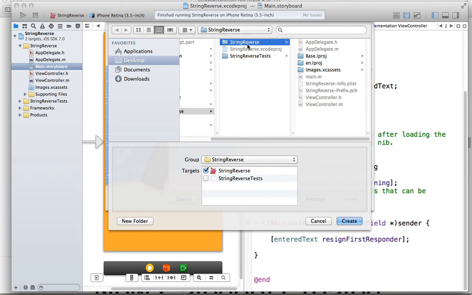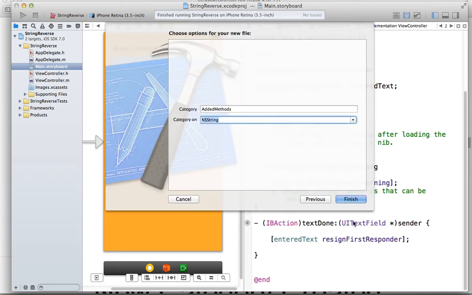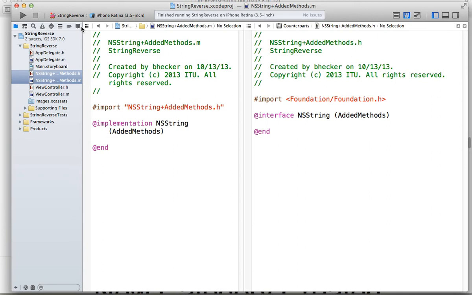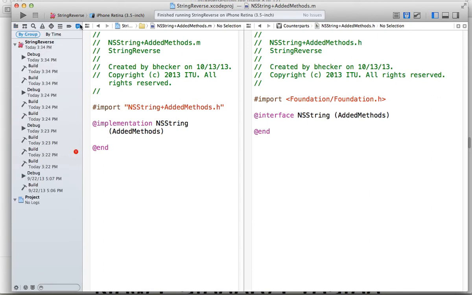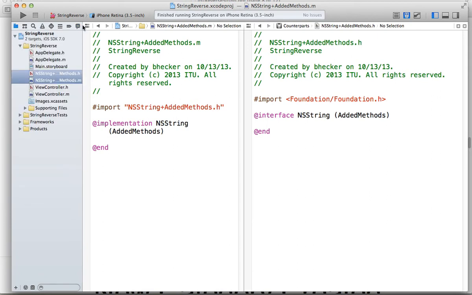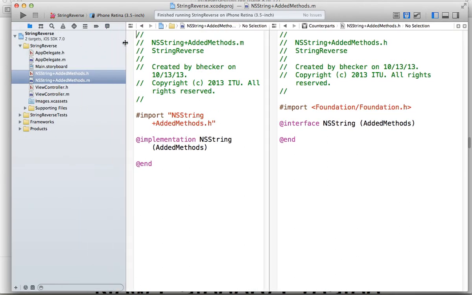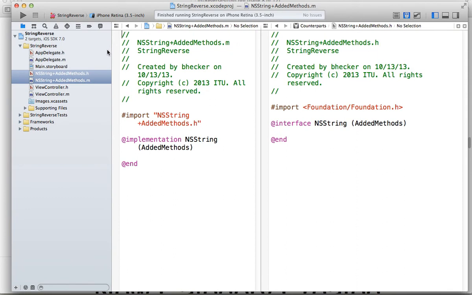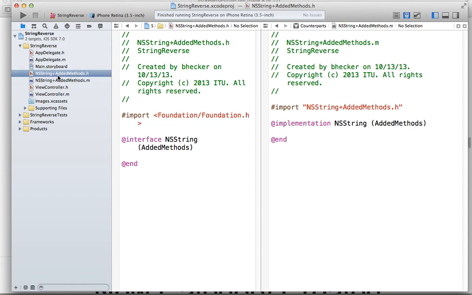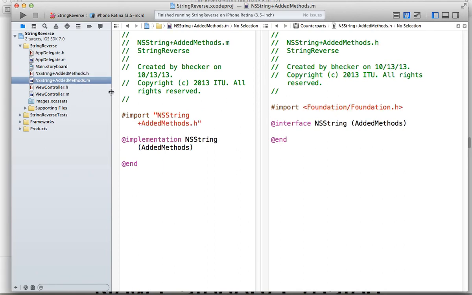Go ahead and put it in the default directory. Just go ahead and press on create. Oops, that's not what I wanted. Now I want to make this bigger. There we go. Alright, so now you should have two new files added. One says NSString plus added methods.h, and then we have NSString plus added methods.m. So don't use that in the title, just put added methods.